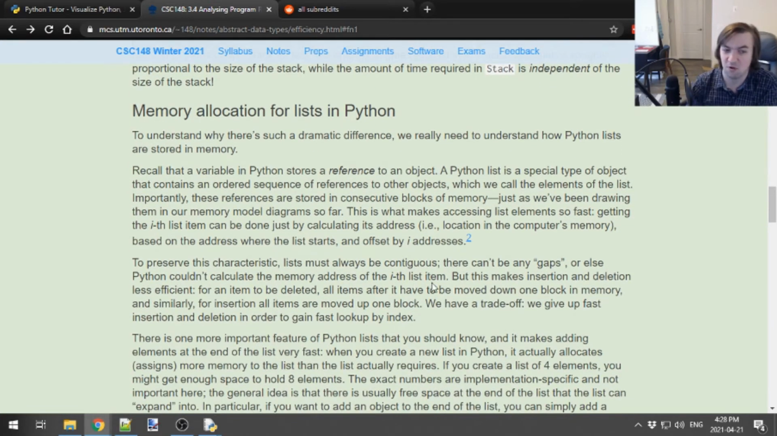To preserve this characteristic, lists must always be contiguous. There can't be any gaps, otherwise you won't be able to calculate the memory address of the ith list item. But this makes insertion and deletion less efficient. In order to delete an item, everything after it has to be moved down 1 block in memory. Similarly, for insertion, all items are moved up 1 block. So we have a trade-off. We give up fast insertion and deletion in order to get fast lookup by index.